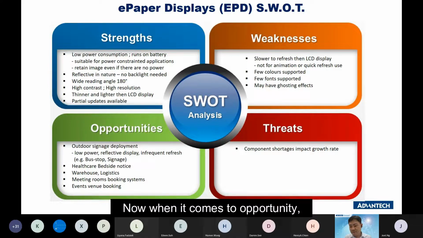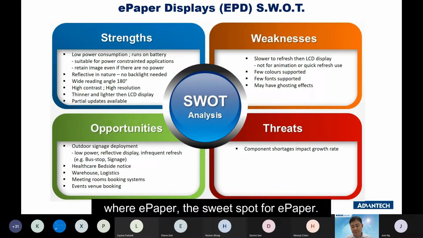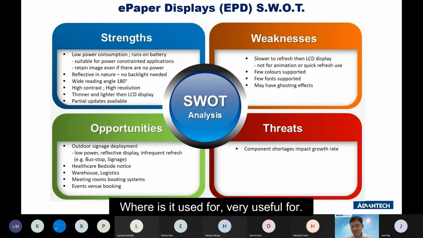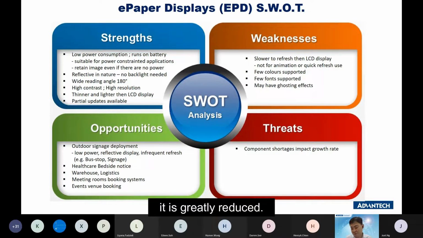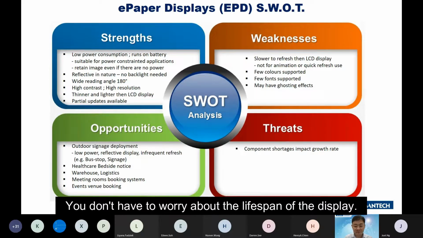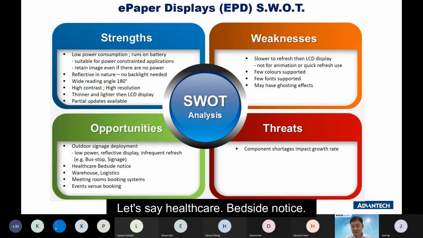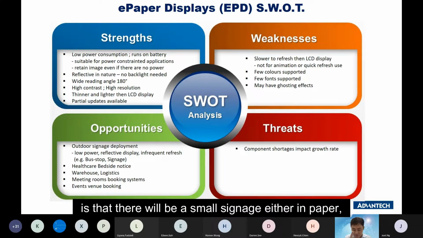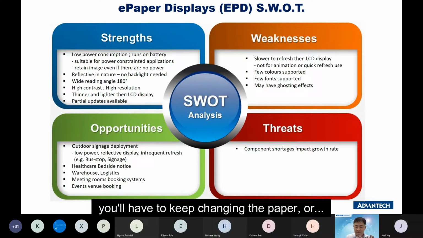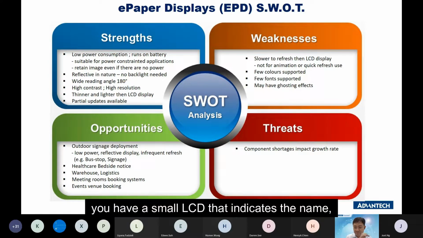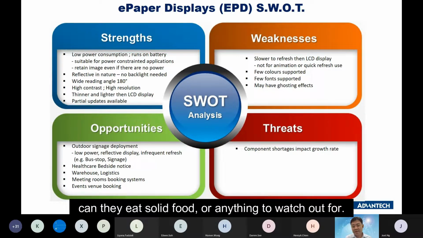Now comes opportunity. Where is the sweet spot for ePaper? It is very useful for outdoor signage. Like I mentioned, it doesn't consume much power, so in terms of running cost, it's far reduced. You don't worry about the lifespan of the display. It's also used when you want infrequent refresh, let's say healthcare bedside notices. In hospitals, the old way is a small signage, either paper that you have to keep changing, or a small LCD where you indicate the name, whether the patient can eat solid food, or anything to watch out for.